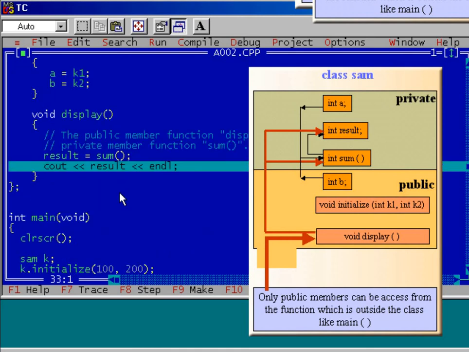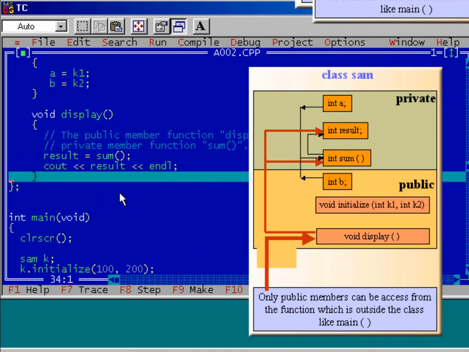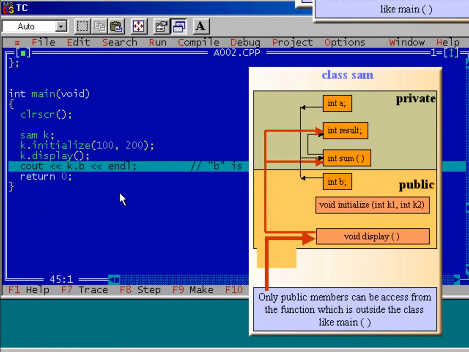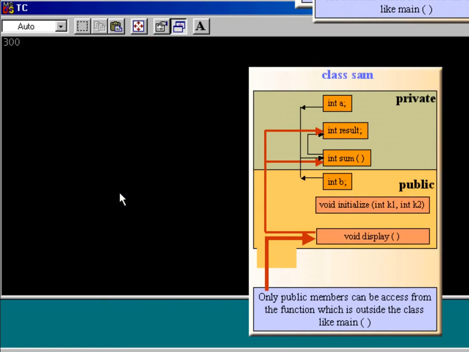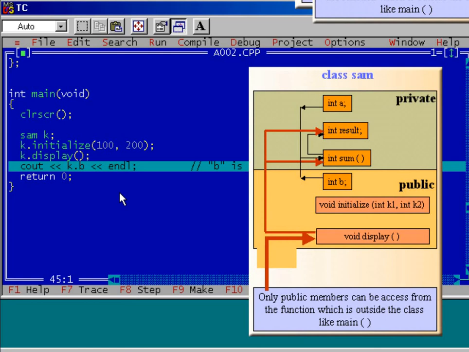So after adding this one, cout will display the output. Is it clear to you? See the output, 300 is displayed. Now with the help of diagram, let us see what we have done. Void display. This is a public member function. That's why from function main we can access it, we can call it. After calling this one, it has called the function sum.